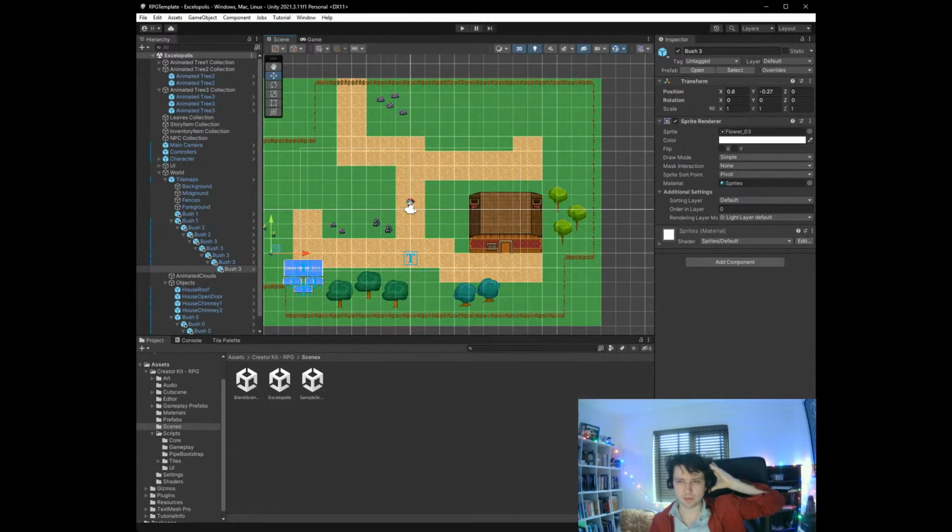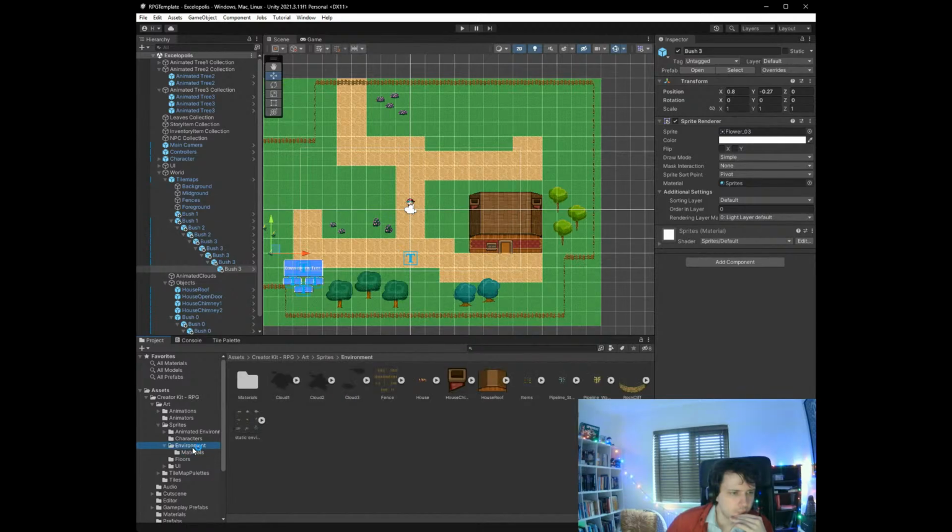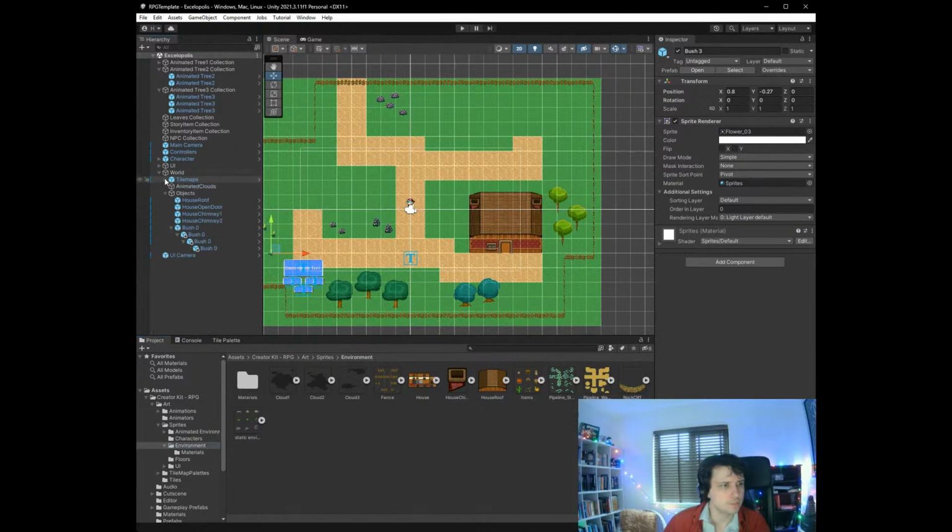Next, add animated clouds, interesting. So we're going assets, Create a Kit RPG, sprites, which doesn't exist. Oh no, it's in art sprites. Environment. Okay. Select one of the cloud designs. Open the world object and find its child animated clouds. Just here.